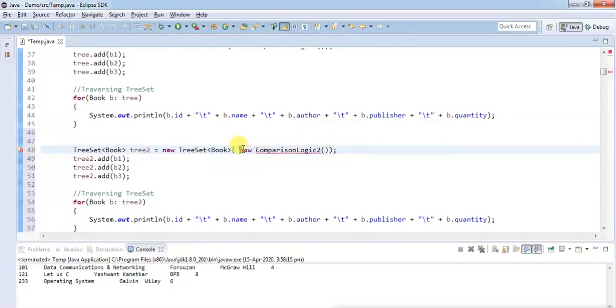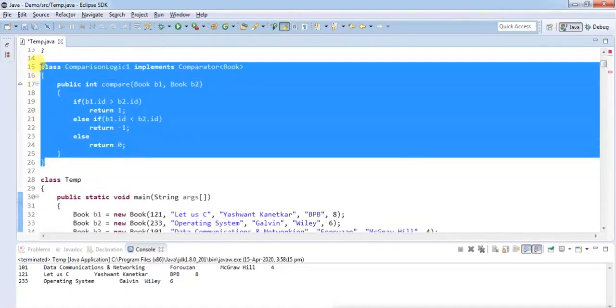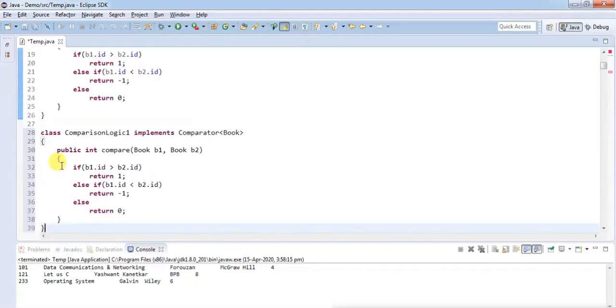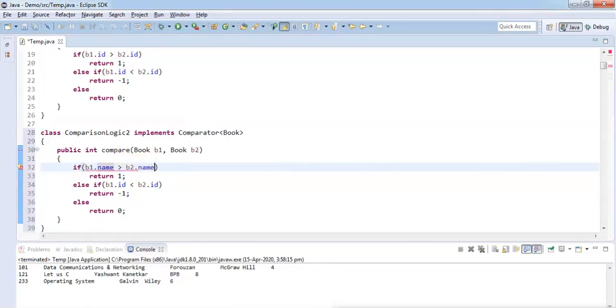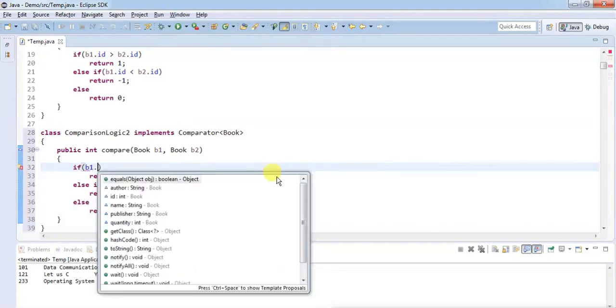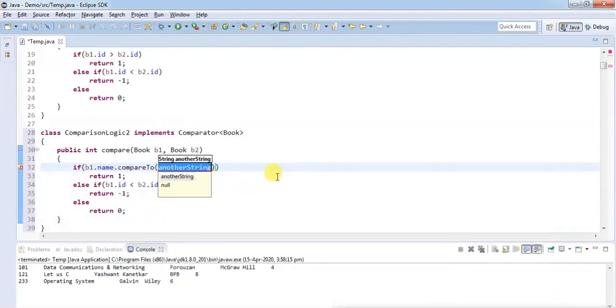I'll make the second comparison logic, means I'll copy this code, paste it here, comparison logic 2. Now compare them not on the basis of ID but on the basis of name, where name is a string. So I cannot just say b1.name greater than b2.name. Can I say that? No, I can't. So I have to use some inbuilt method to compare the two strings. That is b1.name.compareTo method. This is an inbuilt method of a string in order to compare one string with another string.